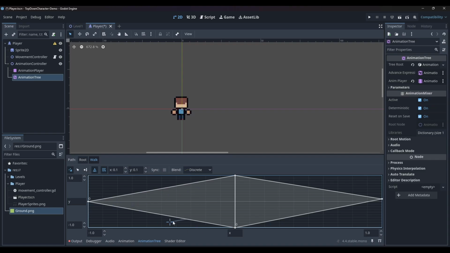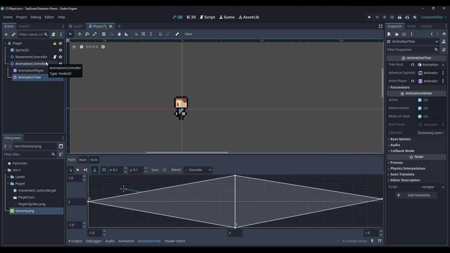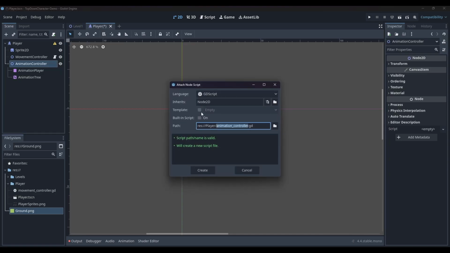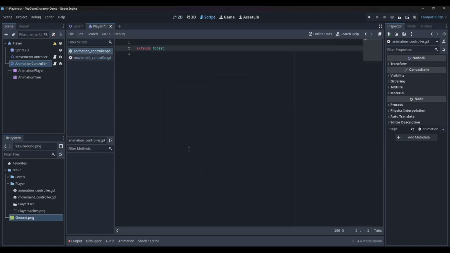But now that we have those animations set up, it's time to actually incorporate them in the code so the player animates with whatever direction you're facing. So we're going to click our animation controller node, and we're going to add a new script. This one I'm going to just call our animation controller and have it within our player folder and create. As you may remember, we're going to add class names to most everything. So I'm going to class name this PlayerAnimationController. All right.